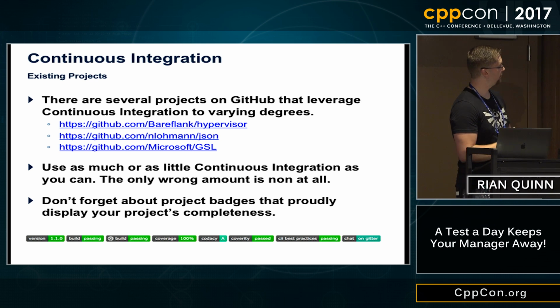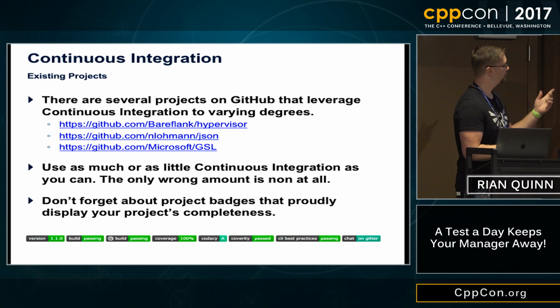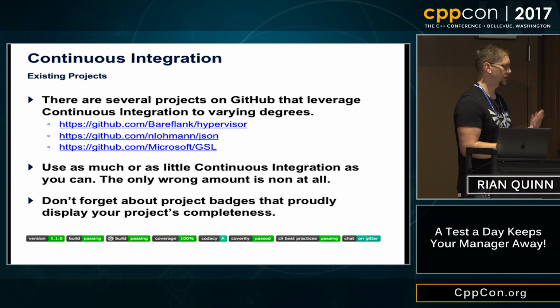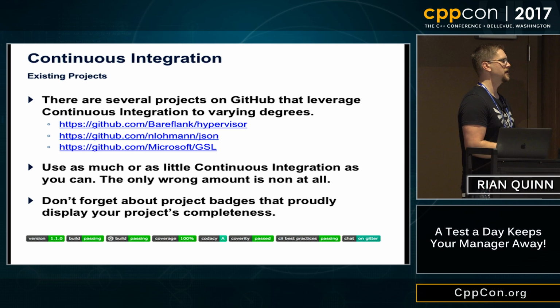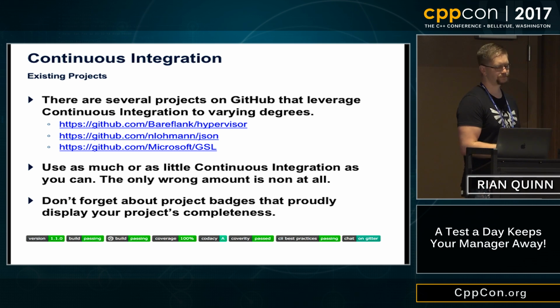The JSON library that I listed here is a very popular one for C++, and they leverage quite a bit of the same process. So if you're looking for another example, this JSON one is fantastic. The GSL is a good example of a project that uses continuous integration. They actually use Travis CI and AppVeyor as well, but they don't have as many of the tests that I've listed here built into their CI process. So for the most part, they're building it and they're running their unit tests, and that's about it.